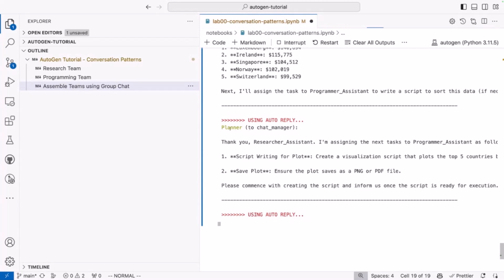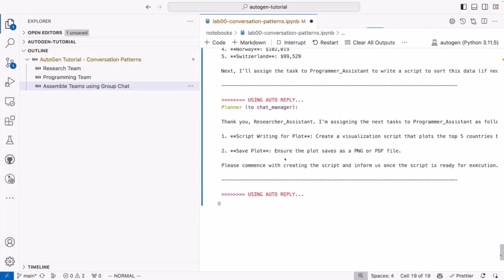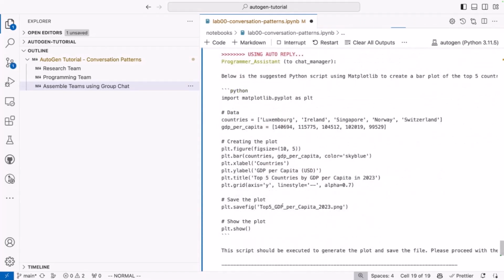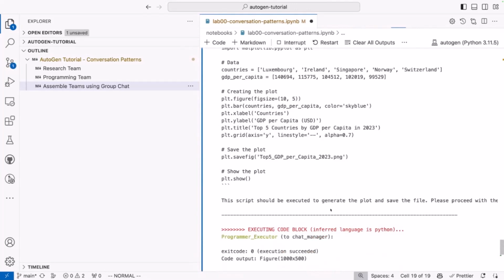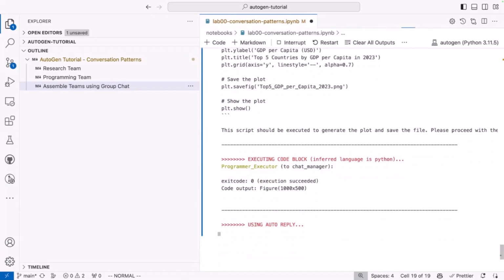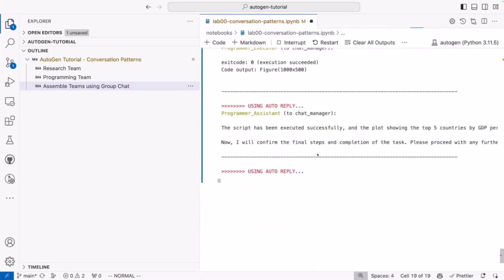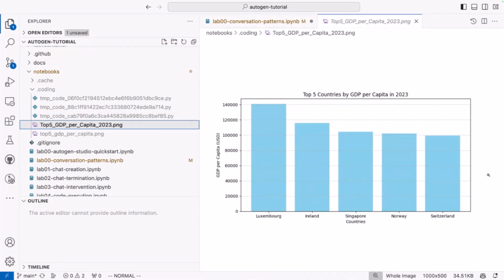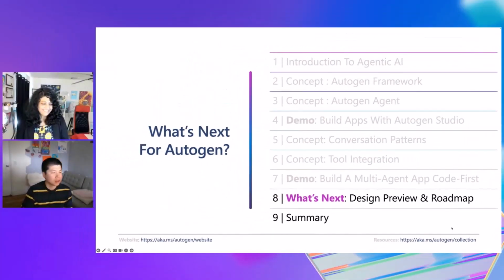And then the planner said, okay, now it's your turn, programming assistant agent, to generate code to create a visualization. So the programming assistant agent wrote the code using matplotlib, and it's going to be executed by the programmer executor agent, and it generates a figure. The figure is saved here. And then we can go here to take a look at the result, and you can see the visualization is generated. Okay, so this is the code.